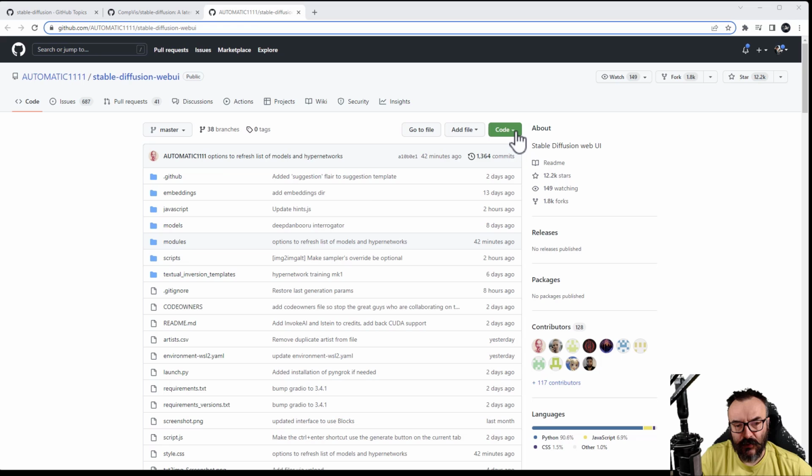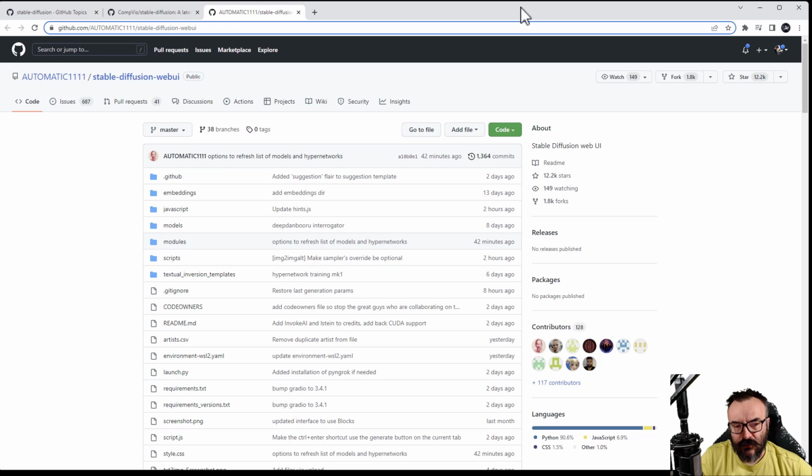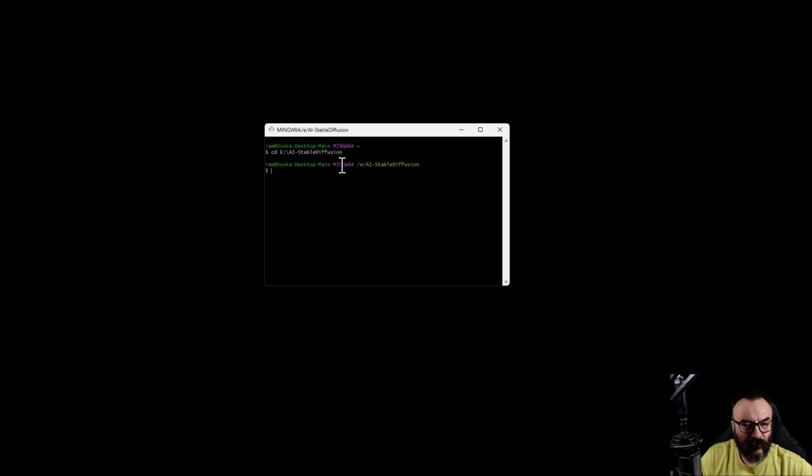Next, what we want to do here is go to Code, click the dropdown, and copy this path right here. You would not necessarily require a login to receive this link, but I highly recommend you create an account and log in, because you will have issues when you start accessing from GitHub for Windows.